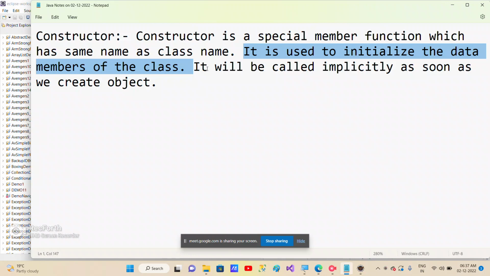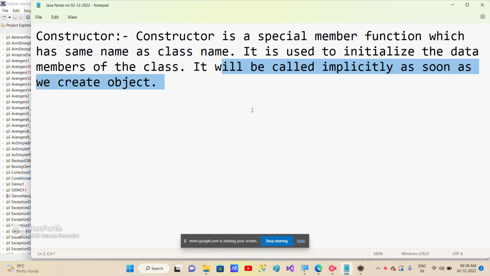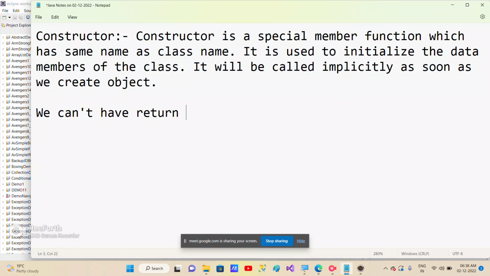What is the specialty of constructor? Number one, the class name and the constructor name is same. Number two, it will be called implicitly. Implicitly means automatically, as soon as we create an object. And one more thing is, we cannot have a return type for a constructor. So constructor cannot have return type.